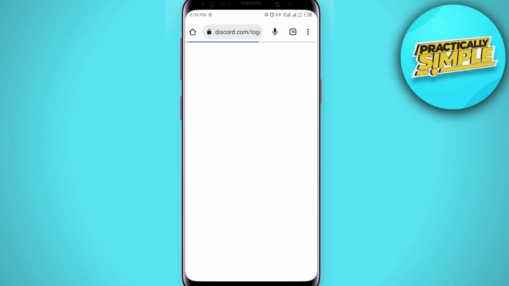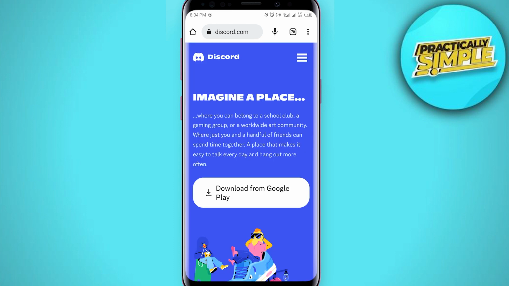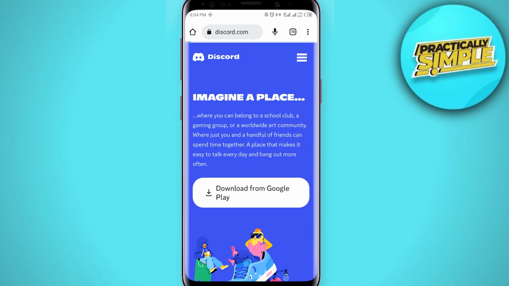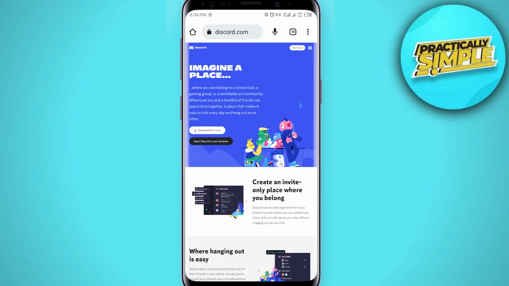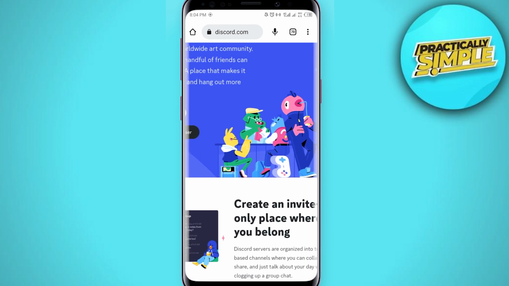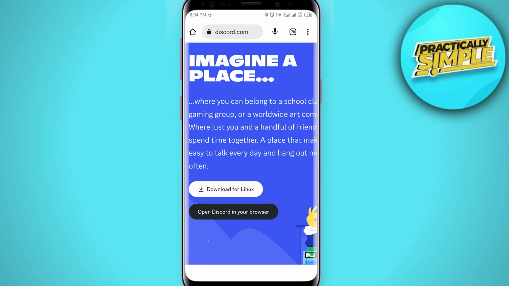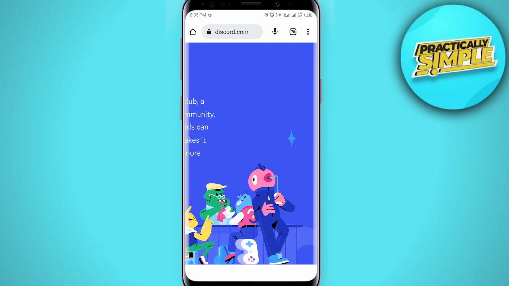So what you want to do is tap on these three dots at the top right hand corner, and then you can see an option here that says desktop site. You want to select the desktop site, and then it is going to switch to the desktop version of discord.com. Now it's kind of small to see, so I'm going to zoom in and go to the top right hand corner.